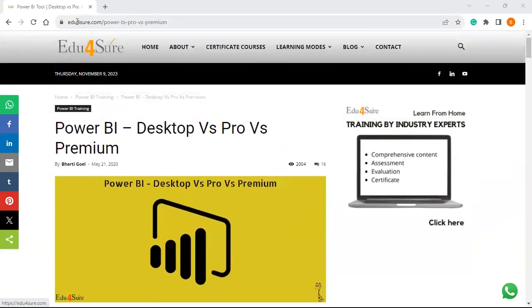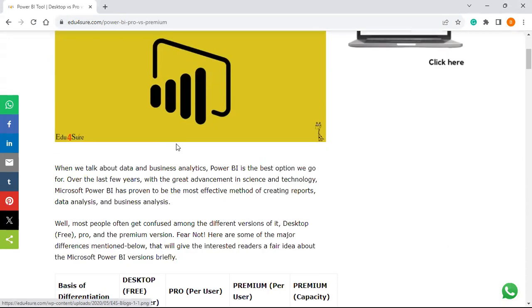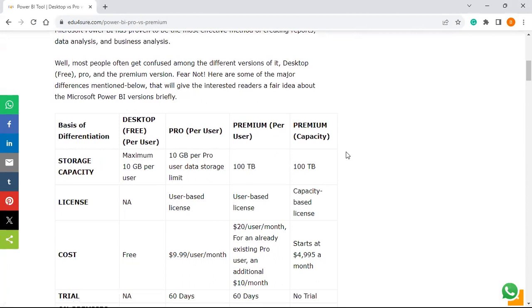So you need to go to our website edu4sure.com and refer to this blog, or a tutorial, where we have talked about the different versions which are available for Power BI. So earlier when Power BI was launched in 2015, it had 3 versions. Desktop version, which is free. It had Pro version, which is per user license. Like if I'm buying a license, that license would be for an individual. And we had the third license, which is the capacity license, which is called premium license, which was for corporate, right?